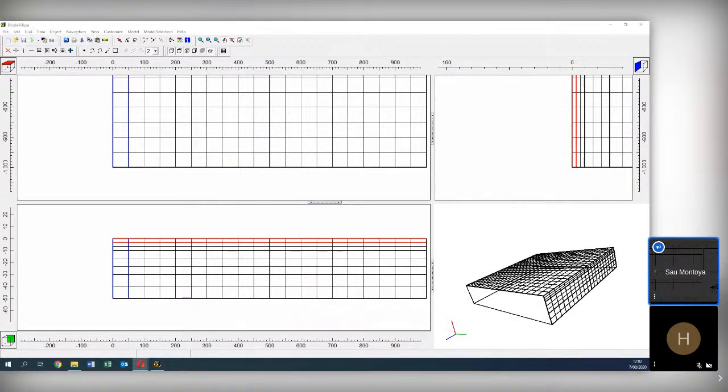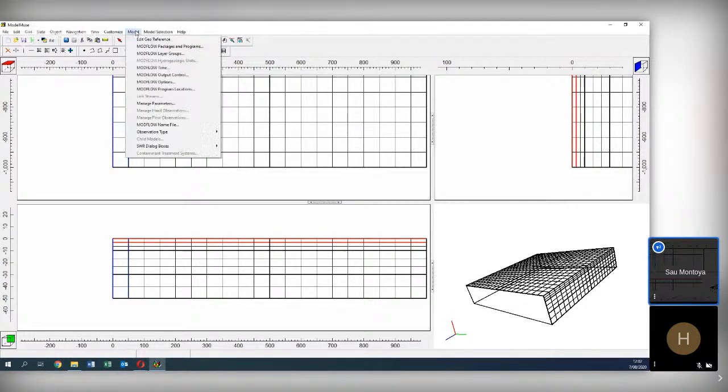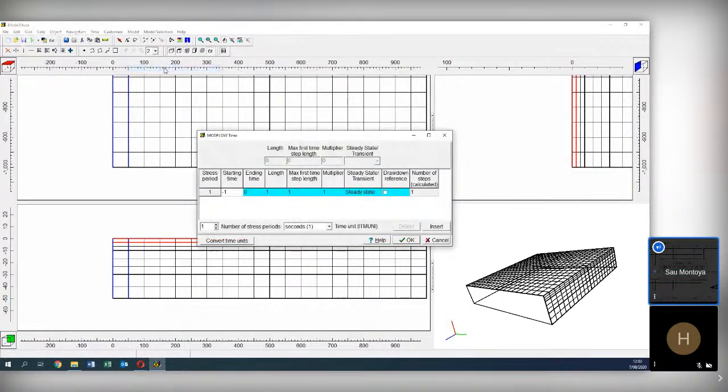Let's go to ModFlow time, because this is another very important part. We have here the layer groups, and then we go to ModFlow time, and then we are going to work with ModFlow. Okay, so what's going on here?